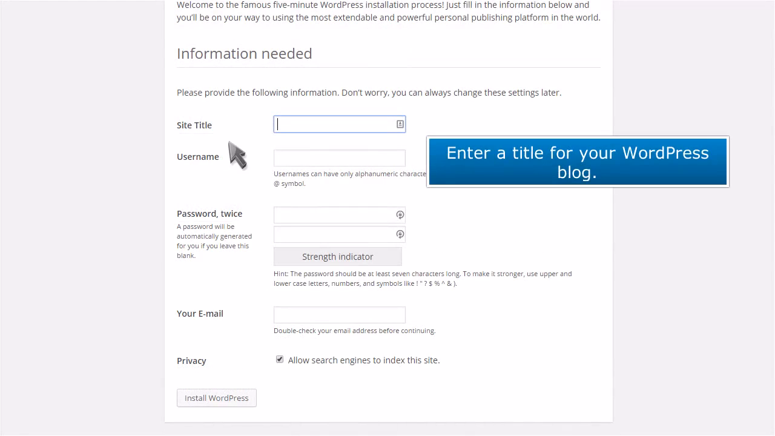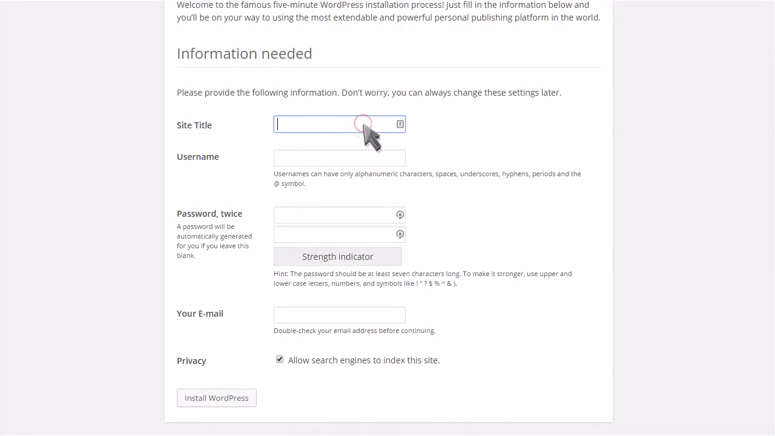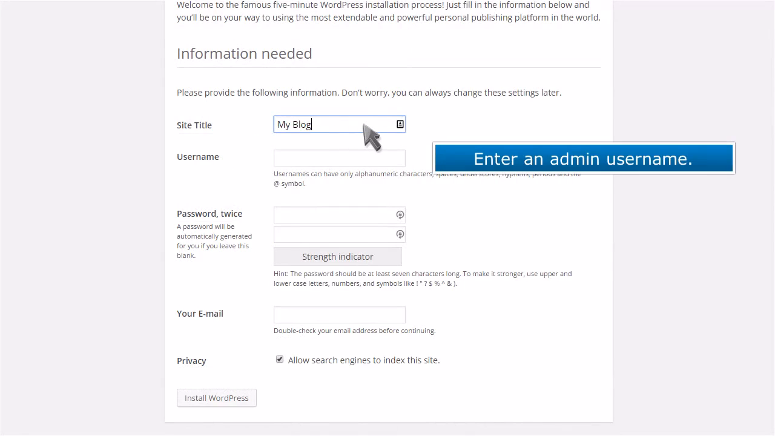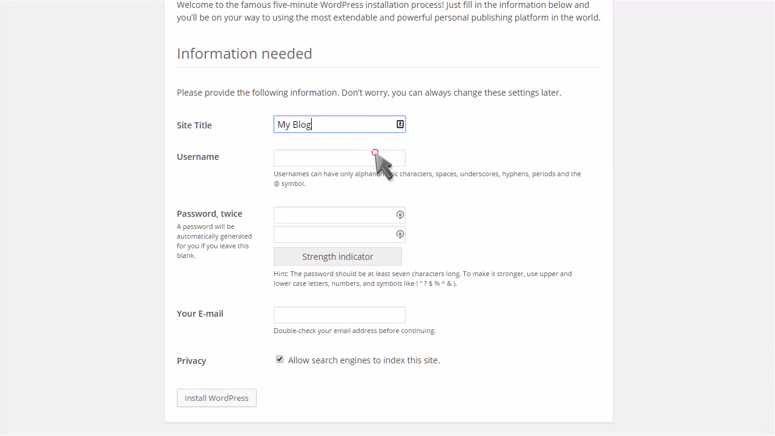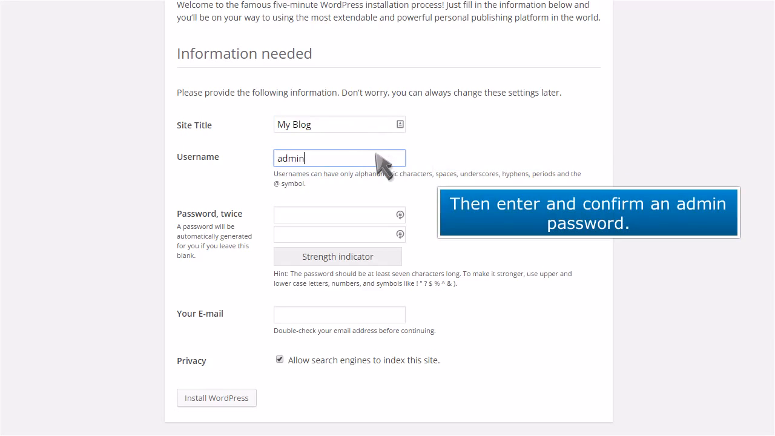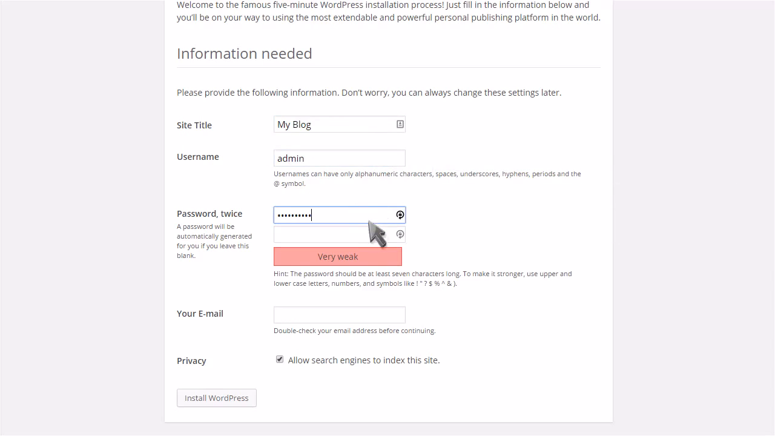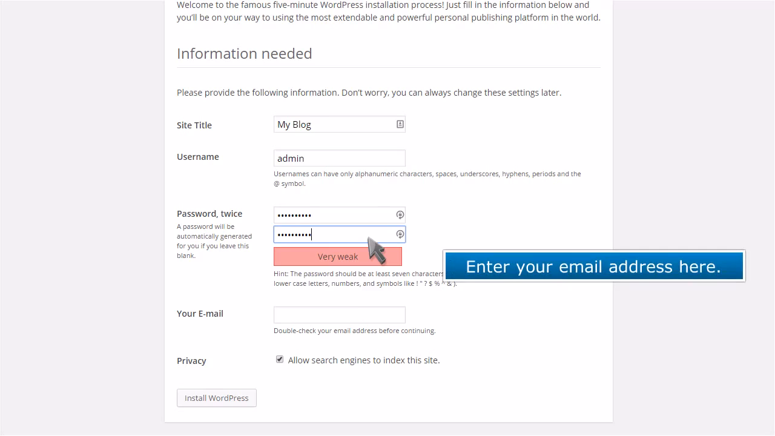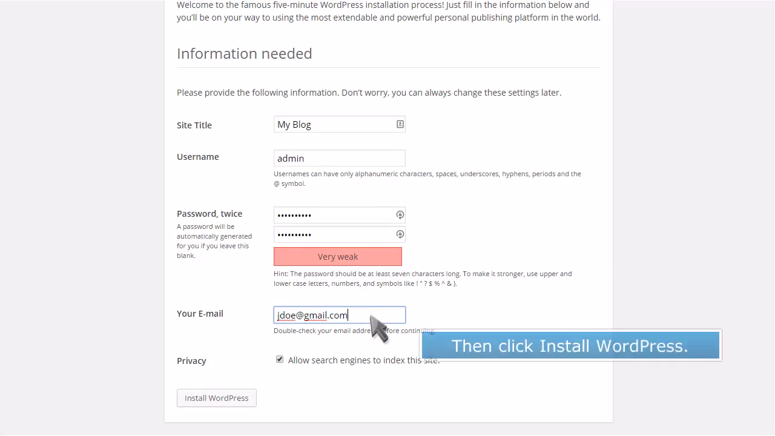Enter a title for your WordPress blog. Enter an admin username. Then enter and confirm an admin password. Enter your email address here. Then click Install WordPress.